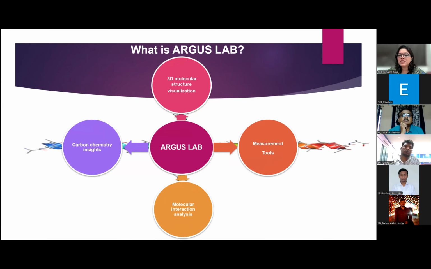I told you it is a 3D molecular modeling software through which you can build any 3D molecular structure, and you can do a thorough analysis of any chemical structure. There are measurement tools available here. What does it mean? Measurement tool.